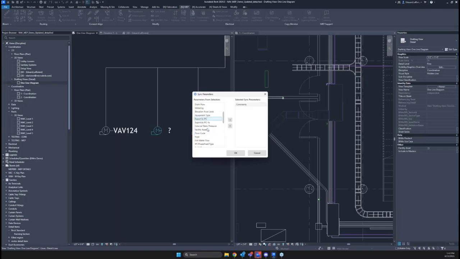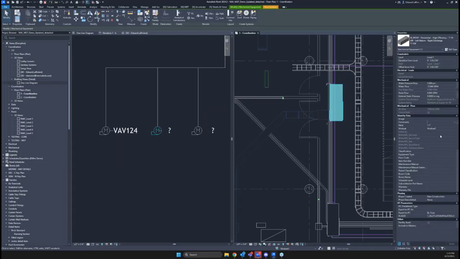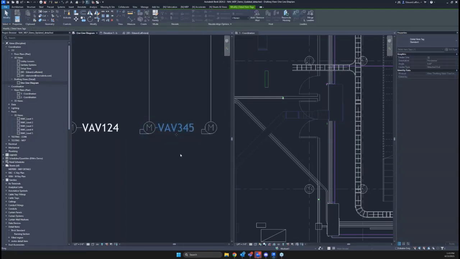Maybe I care about comments. Maybe there's something else I care about as well. I'd like you to notice this is every parameter you are able to map over. It's up to you what parameters are syncing. I'm going to sync to detail. Click. Oh, there we go. Sync has been done. Click close, and oh, it's still a question mark. Well, if we go check the comments, is there anything even here? There wasn't. So maybe this is VAV345. And there we go, data automatically populating and updating.